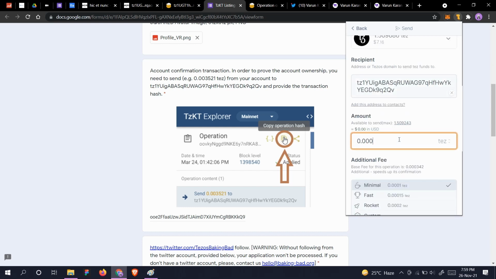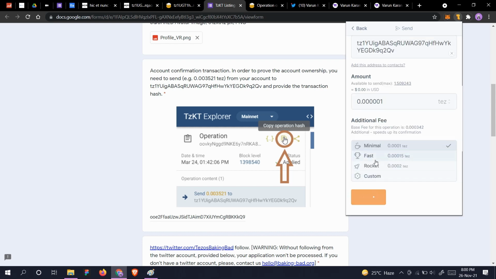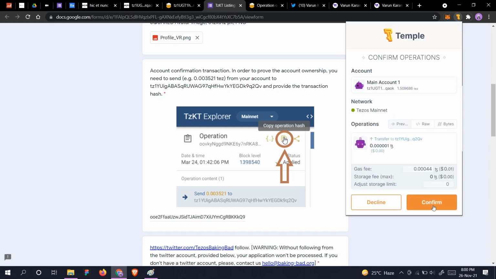So you can go as low as 0.000001, that is 5 zeros and a 1 at the end. Don't go lower than that or the transaction might not proceed. So click on send and it will add gas fees also. Then just click on confirm and your Tezos will be sent to the listing account.